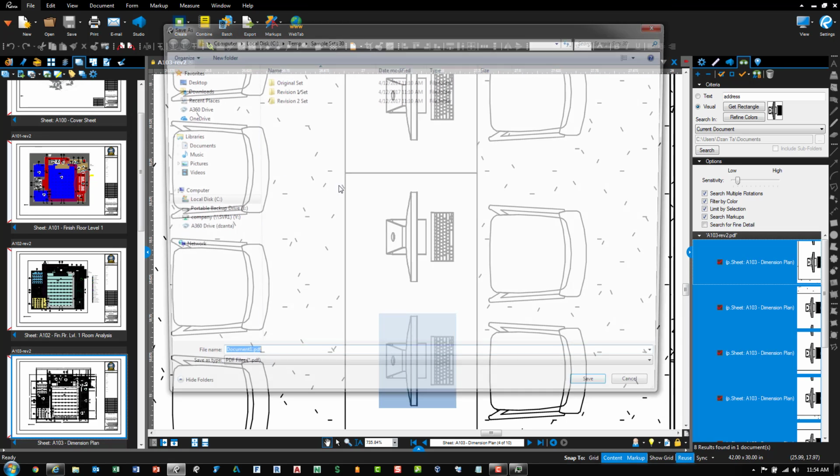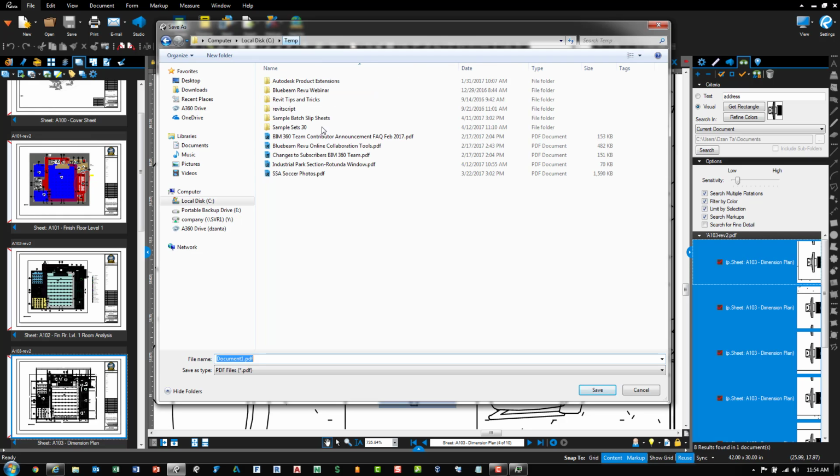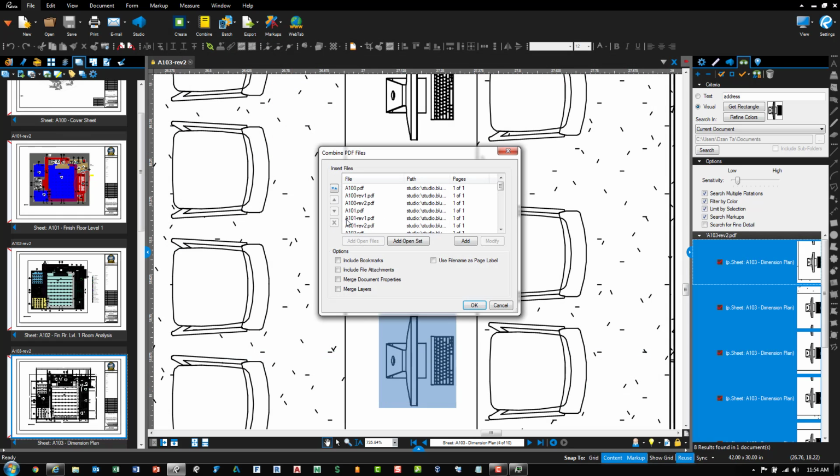If I click combine, it'll ask me to create a new document and give it a location, and it's going to default to your local drive. It doesn't give you the option to save it back to the Bluebeam Studio projects. So for now, I'm going to put it under my temp folder, and I'll call it combine test, and I'll hit save. And it'll go through that process of combining all of them.